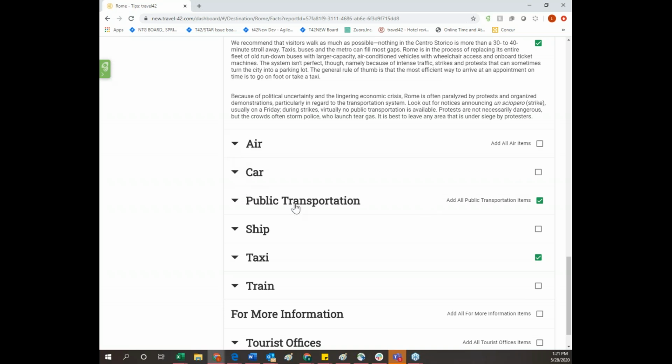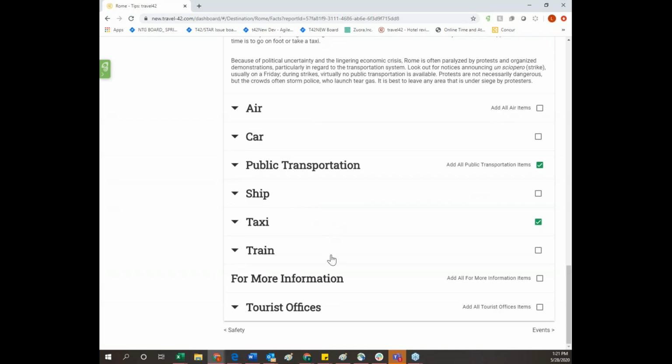Air, car, public transportation, ship, taxi, train, and then obviously for more information, tourist office. I do like to include the tourist office just because while they're there, obviously they can get in contact with you, but if they need somebody immediately, that may be able to help them while they're in that destination.